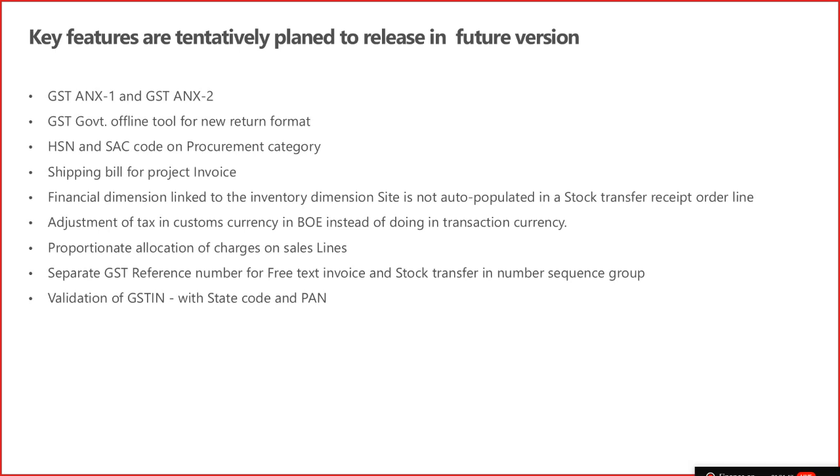Separate GST reference number for pre-tax invoice and stock transfer number. Actually, we failed to get the legal reference for why these separate numbers have to be provided, but the feedback from the partner side is that during the assessment process, the authority asked for a separate number sequence for the stock transfers. So in the next release, we will deliver this feature, but we have not found any legal reference for these things.